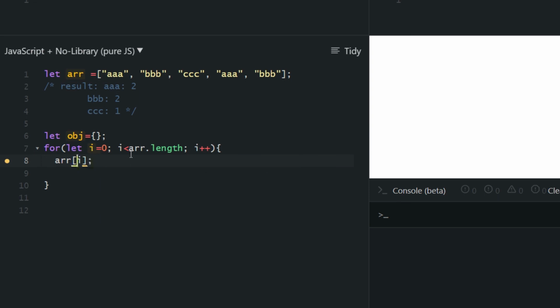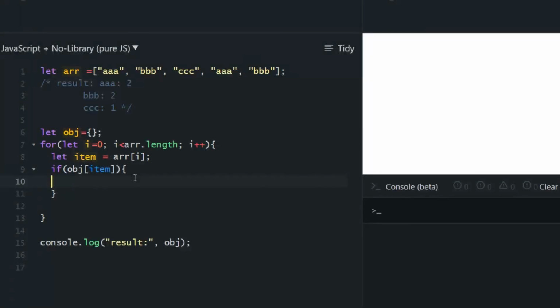So we don't need to write ARR[i] again and again, so I'm just keeping it in one item. Now we will use the item. First we can check if this item is already present in this object, then we just need to add one to increase the count. So I need to write obj.